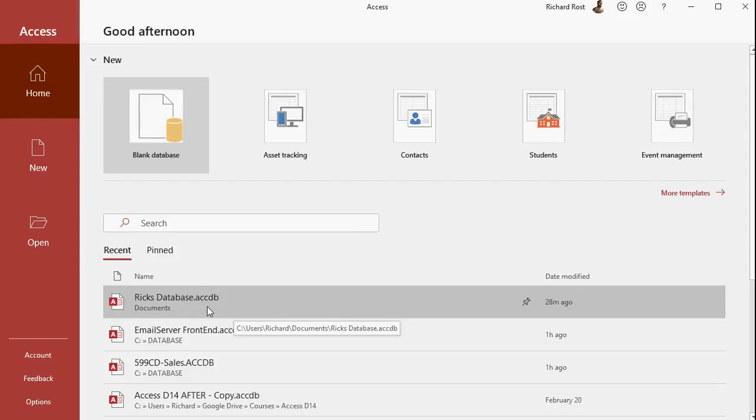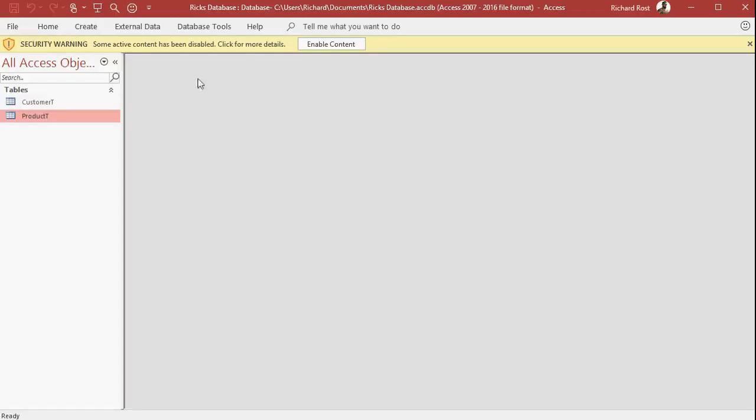That's the one we're working with. Or you can click on Open and browse through. And here we go. Now, it says Security Warning. Some active content has been disabled. That is something that you will see when you're opening databases, especially if you get databases from other people.